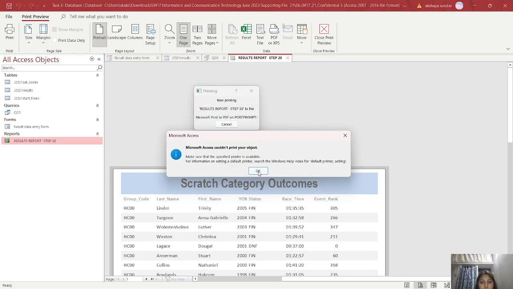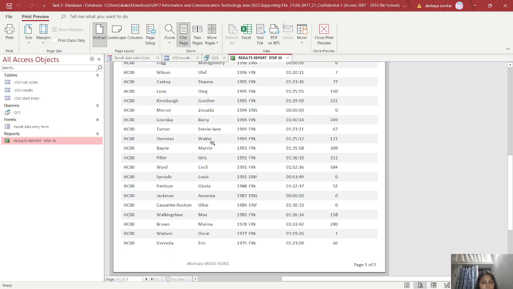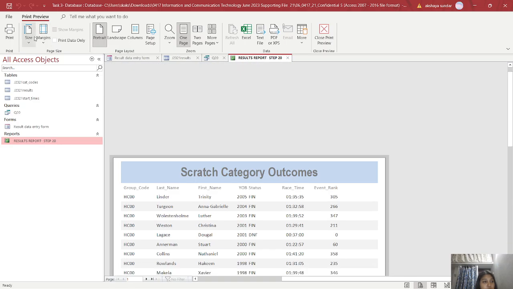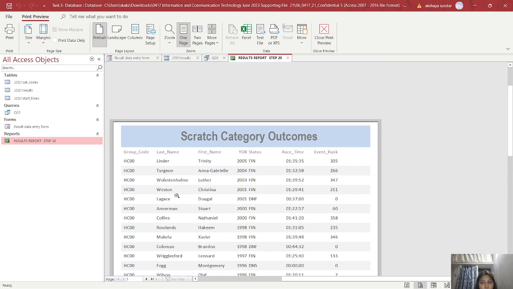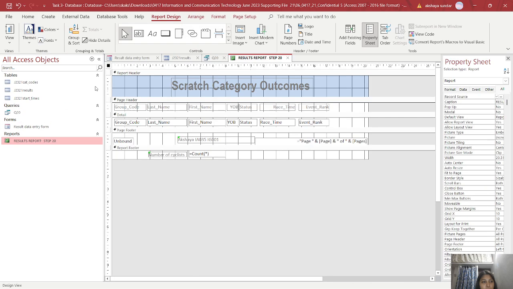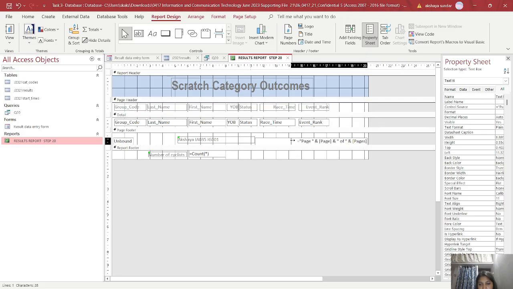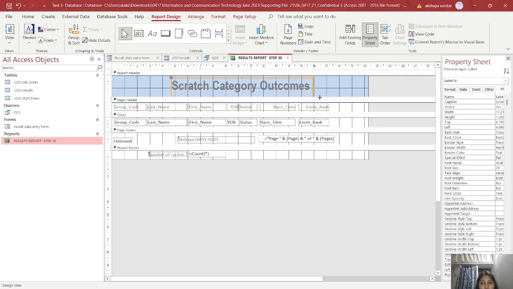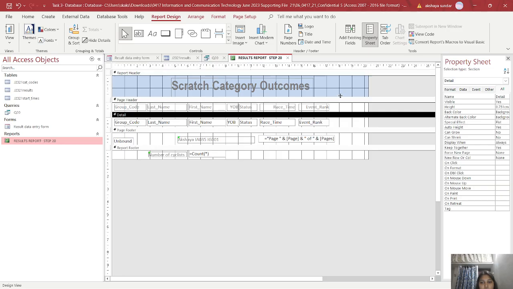No. Let me change this to A4. Okay, when I do A4 is when my page number is also not visible. So I can actually go back to my print preview mode. I can reduce the size and bring it closer like this. And then maybe I will try reducing this. Can I?